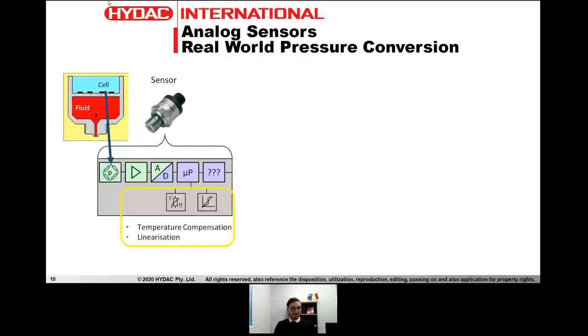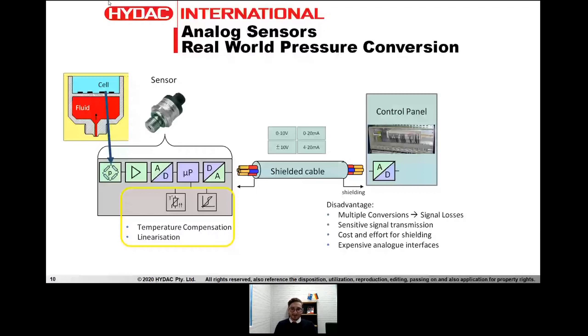So now we've converted the real-world value, or the real physical property, into the microprocessor of the sensor. We've gone from analog to digital. Now we have to convert it back into analog to send it to a PLC. We send a signal via cable or shielded cable, and we can use one of the analog values, for example, a 0 to 10 volt or a 4 to 20 milliamp output.